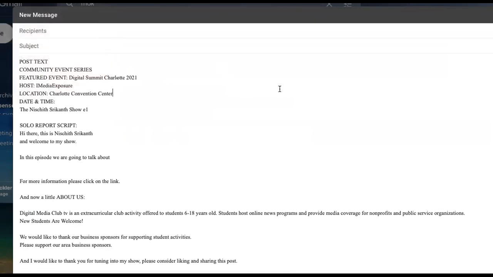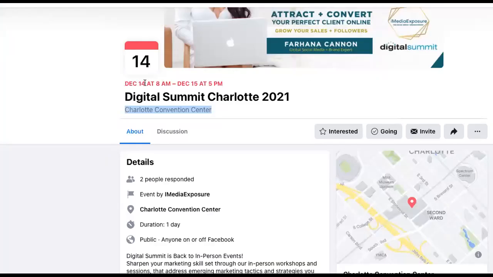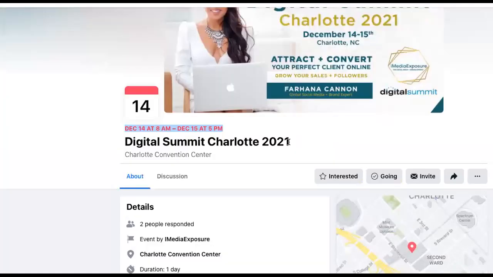Now the time and the location, I like to have them formatted a certain way. And formatted means, so this is December 14th and 15th at 5 p.m. So I don't just want to copy and paste it this way because that would not fit with our format. So December 14th and 15th, Charlotte, North Carolina. Let me see what that is. 14th and 15th is a Tuesday and Wednesday.